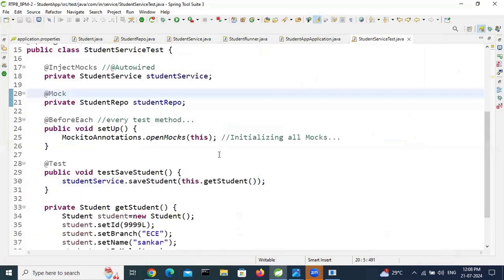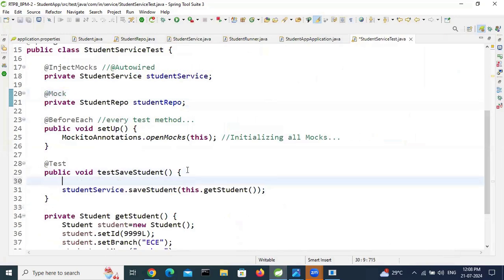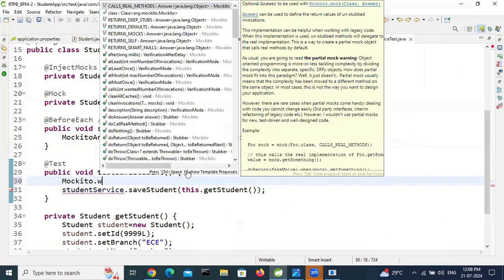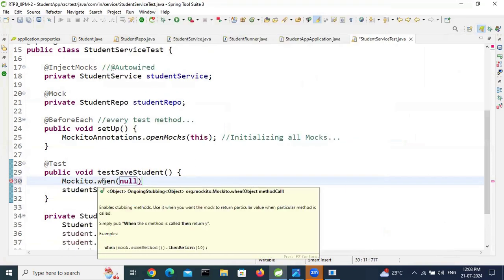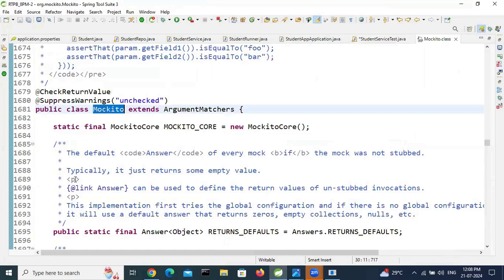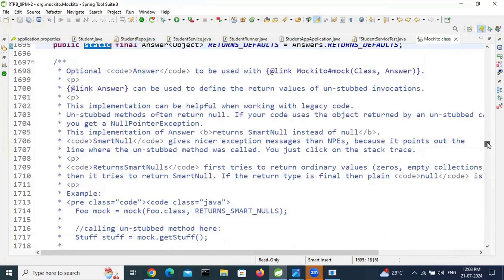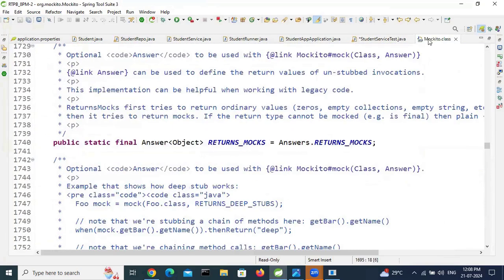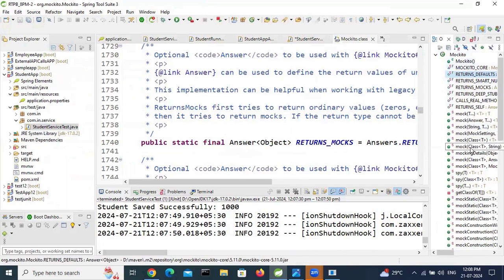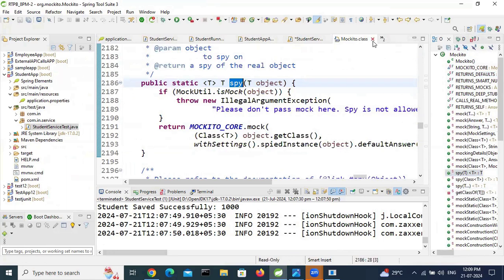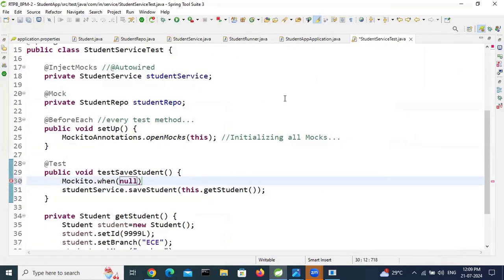So to resolve that, Mockito dot. When we need to use Mockito, all methods are static methods. Check here, all are static methods like this. You open any method, suppose spy, open spy. This is a static method. All are static methods.